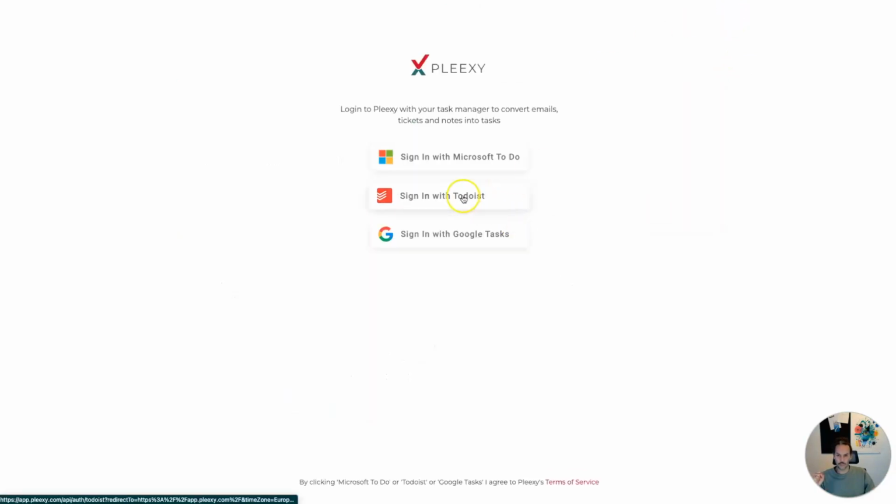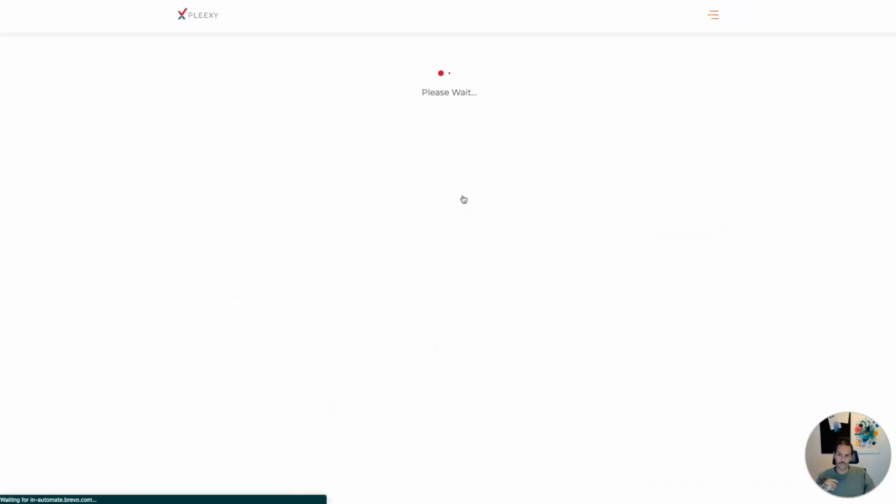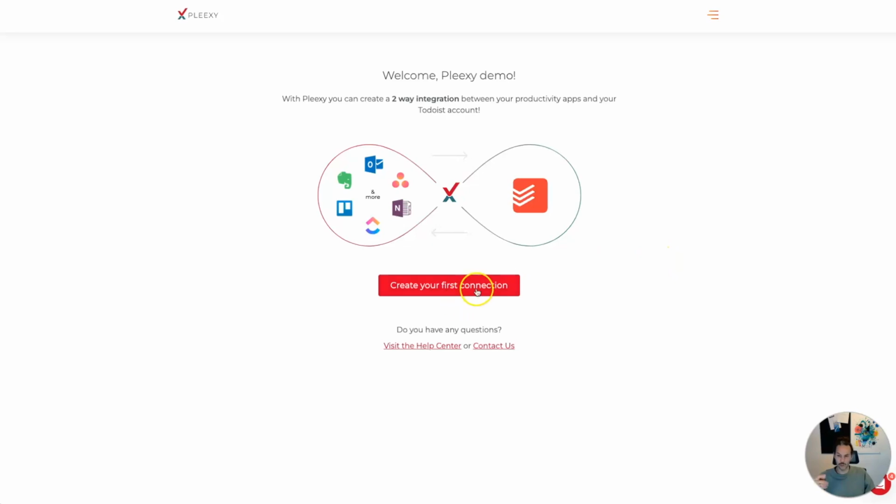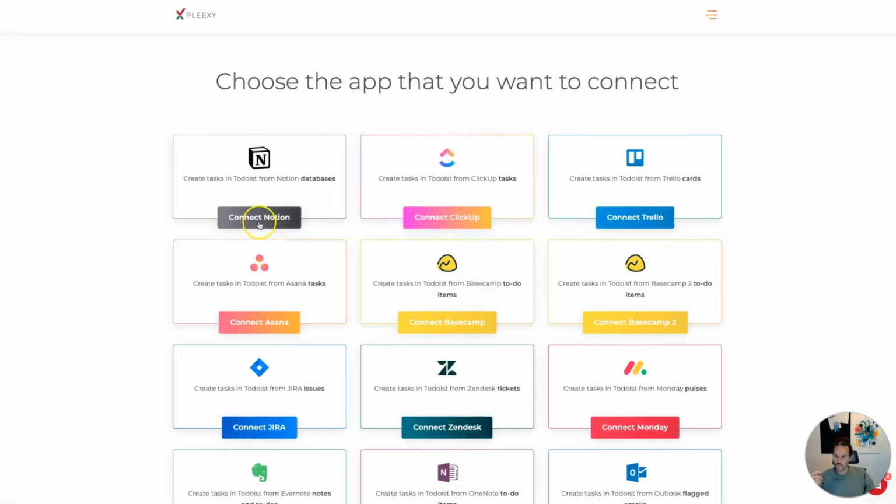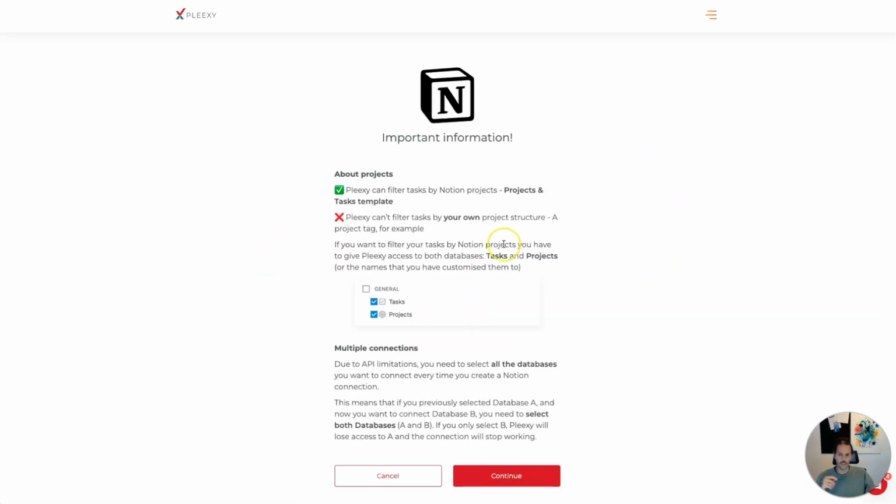So I'm going to log in with Todoist, obviously, because this connection is between Notion and Todoist. And I'm going to create my Notion connection, and I'm going to get this screen, right? Which is telling us that we can filter tasks by Notion projects, the projects and tasks template.